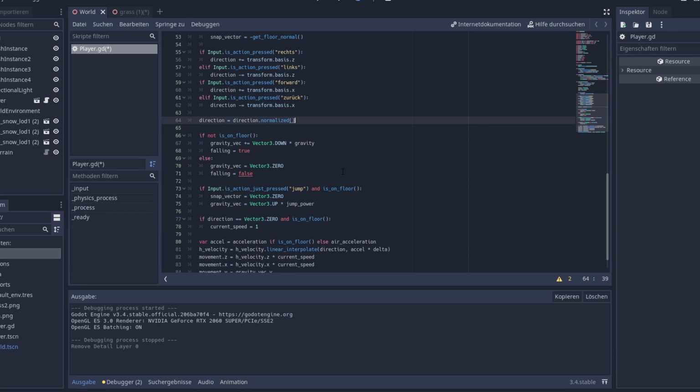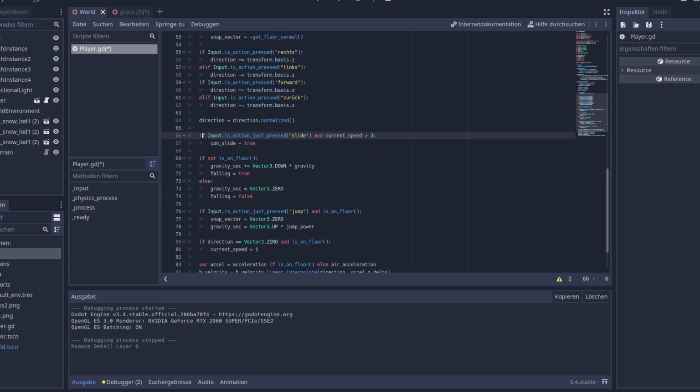This whole thing makes sure that the speed is added to the slide when you're falling from a height. Now we add if input is action just pressed slide and current speed is greater than 3, can slide is true. With this we make sure that you can only slide if you actually press it and not holding it the whole time.